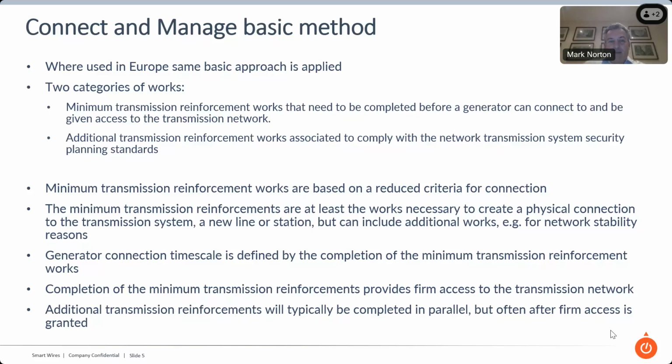Now, that obviously involves the works that are necessary to create the physical connection to the transmission system. It could be a new line, it could be a new station, or associated works. But it's not necessarily restricted purely and simply to that. There can be additional works that are included in that criteria. And the example I've given is network stability reasons.